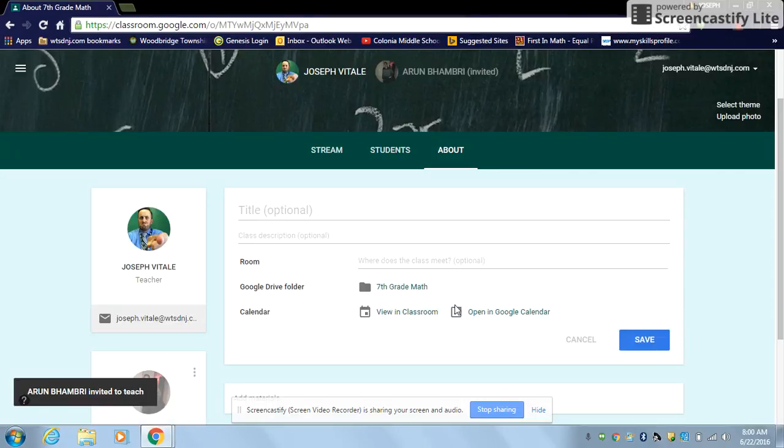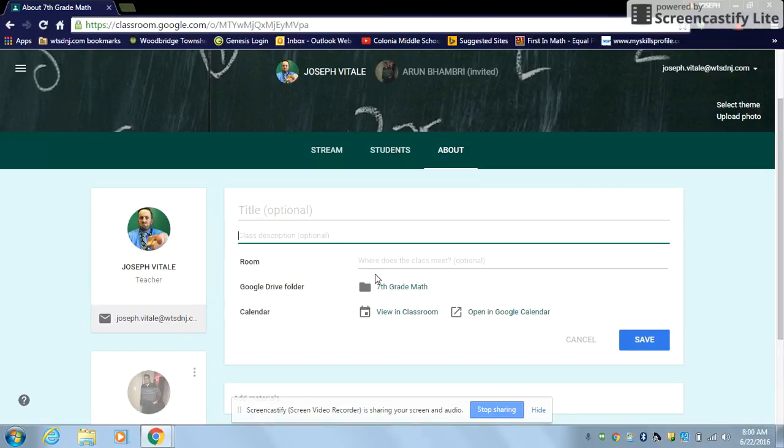They then are able to share the information on there and add course content to this particular class. You can also title the class, you can describe the class, you can say what room it meets in to be a little bit more specific. As soon as you create the class, a folder is also created called 7th grade math, and that's where all of your assignments for this class will go. Of course, don't forget to hit save when you're done with all the information.